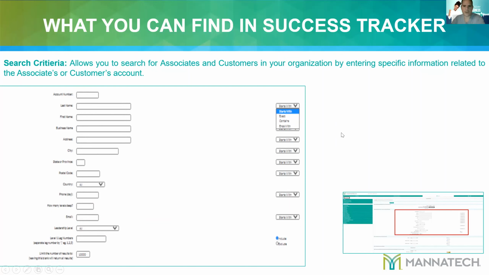Then you're also going to have the option to select how you want the information to be actually searched for. You will enter the specific information into the empty spaces.